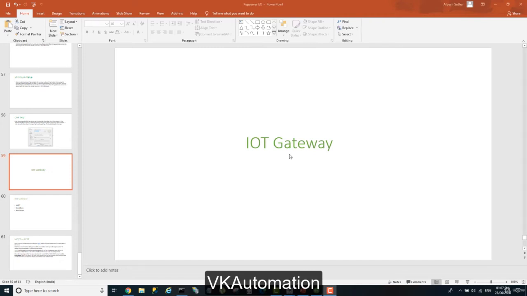Hello my friends, and in this tutorial I am going to explain to you about the IoT gateways, and how we can implement the IoT gateways, and what IoT gateways are available in the Kepserver. I will explain that in this tutorial.